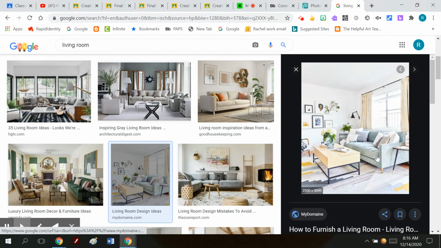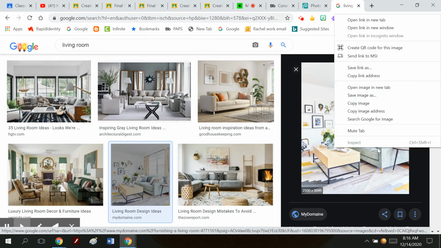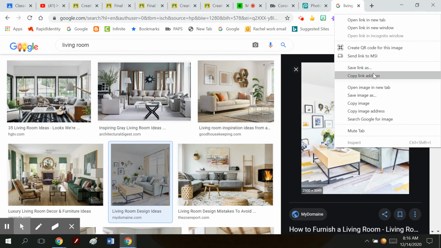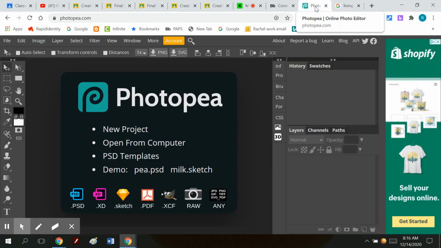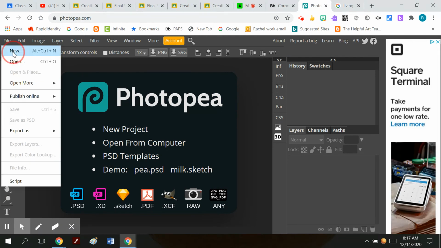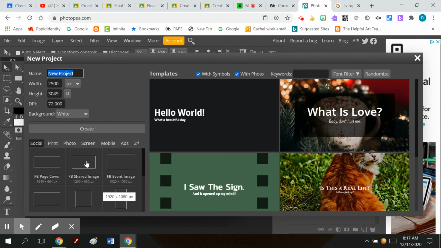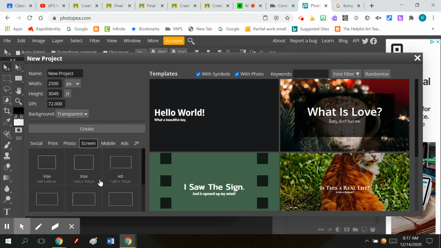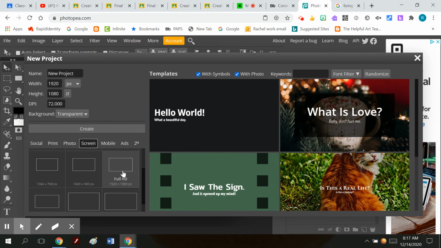So I'm going to click on this and copy the image. Now I'm going to go back to Photopea and do File, New. And remember, it still has to have a transparent background. It still has to be for screen because I'm going to be using this in a video. I want it to be full HD, but I want the DPI to be 300 in case I ever want to print it, like if I ever make a comic book and I want to use this background.